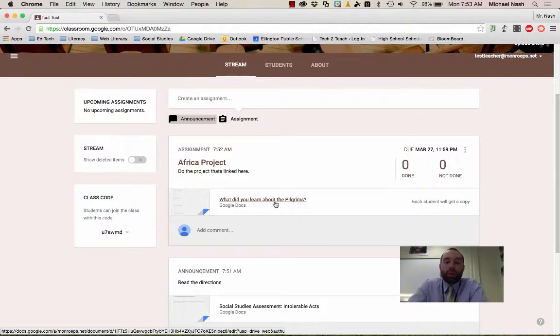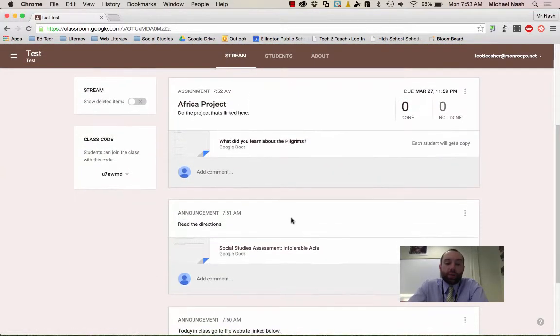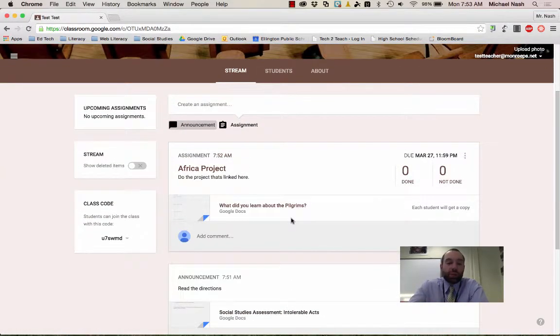Now, a couple of things outside of the stream. This is where you do most of your work. You notice that the newer things always go to the top, the older things always go to the bottom, and as you post things, it kind of just fills in blog-like, and kids are used to this format.